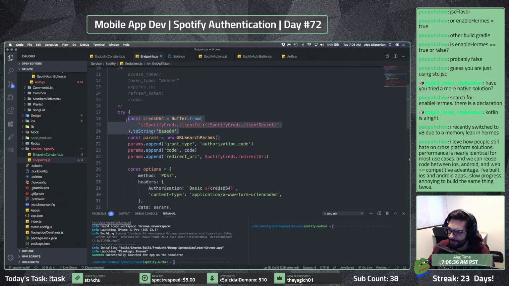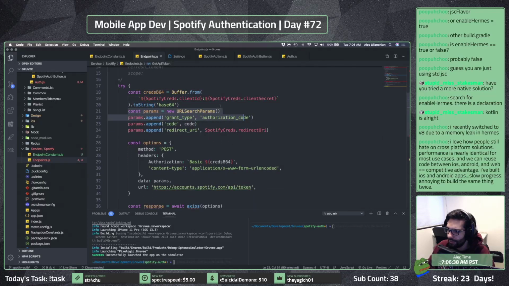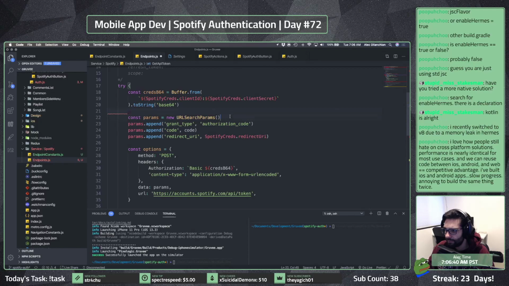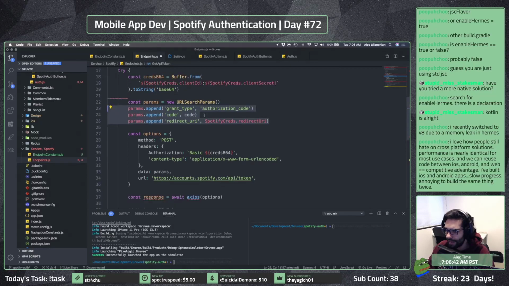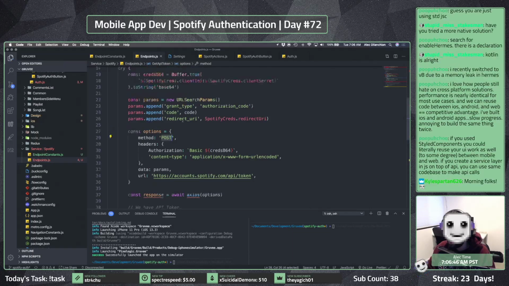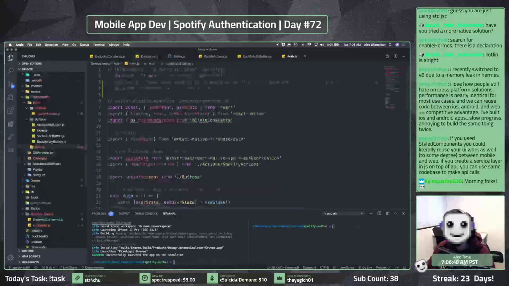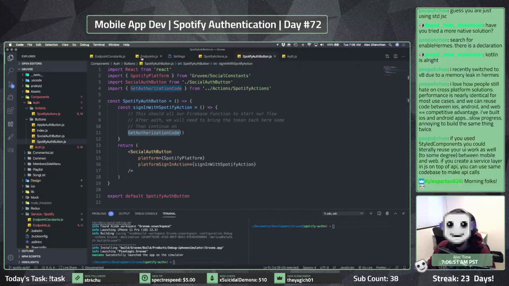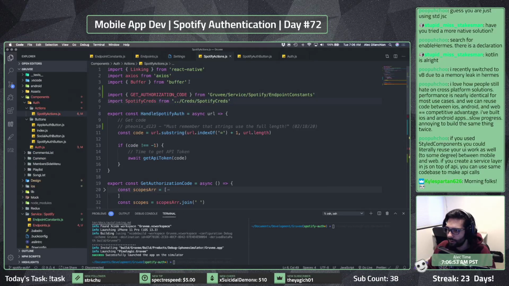Okay, cool. So we make this thing here. Then we create our const params, new URL params, do that. Then we set up our options object for... Oh, we have to import Axios here. Yeah, dude. Where are you, dude? This thing.